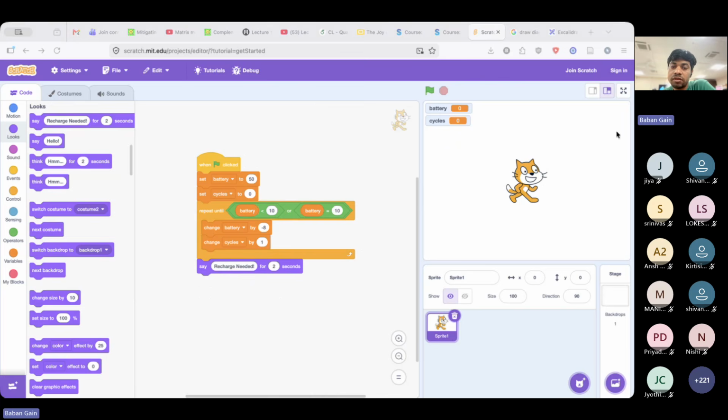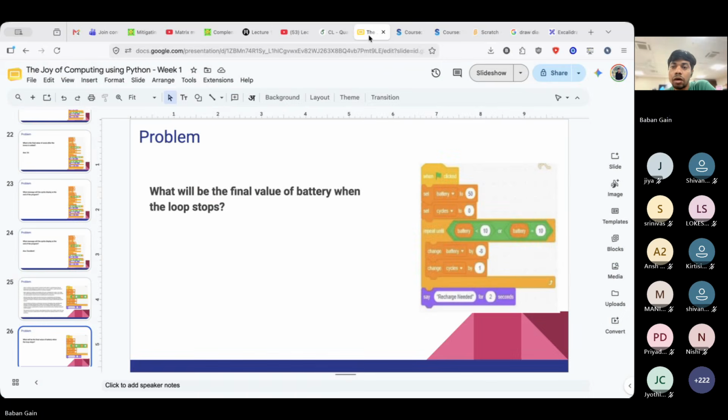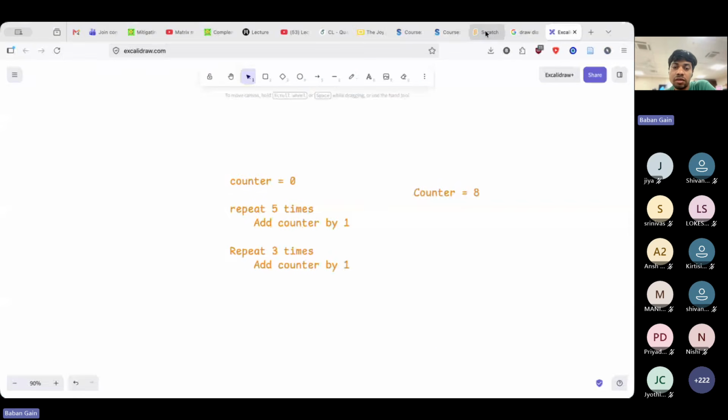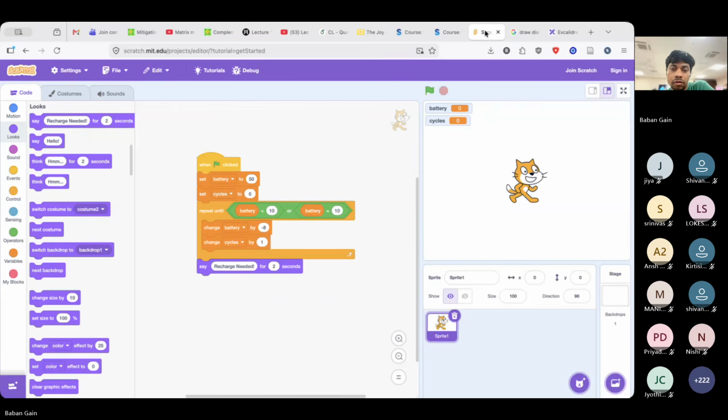Okay, I got answers like 5, I got answers like 10. Okay, cycle will run 5 times, that is fine. But the question here is what will be the value of the battery? Okay, let me assume it.